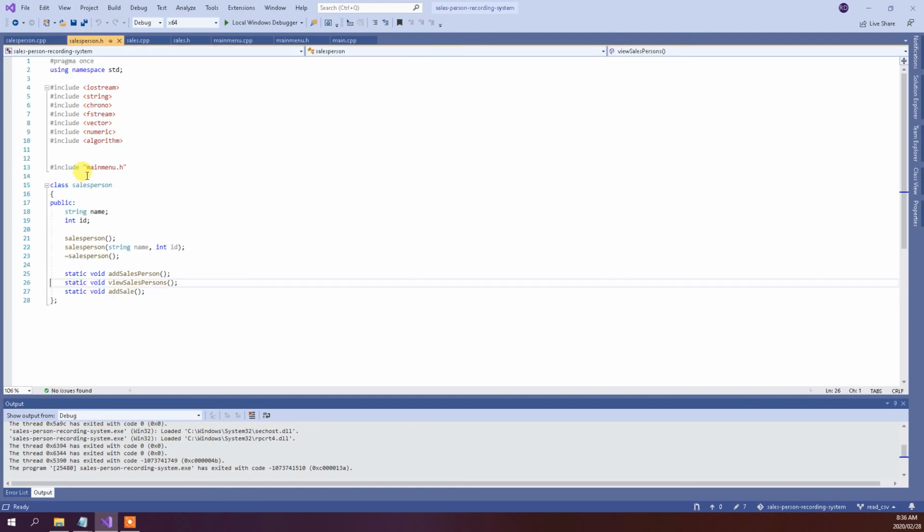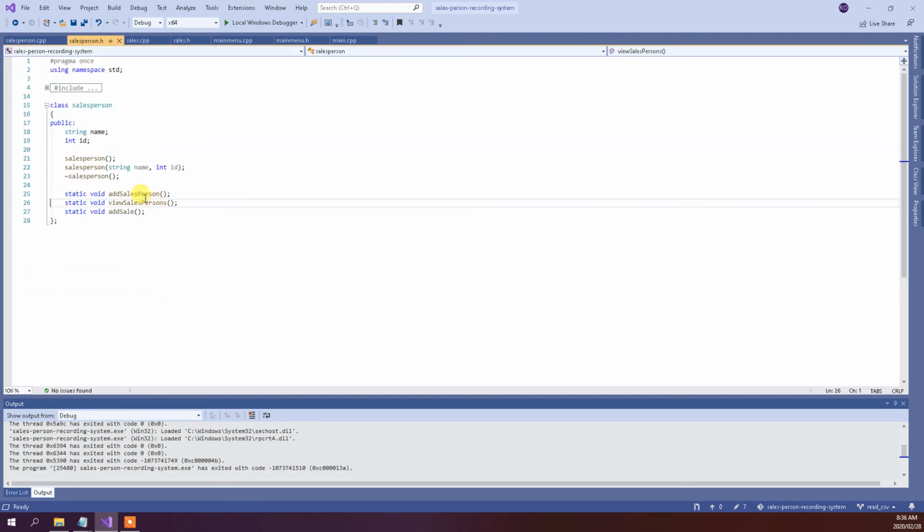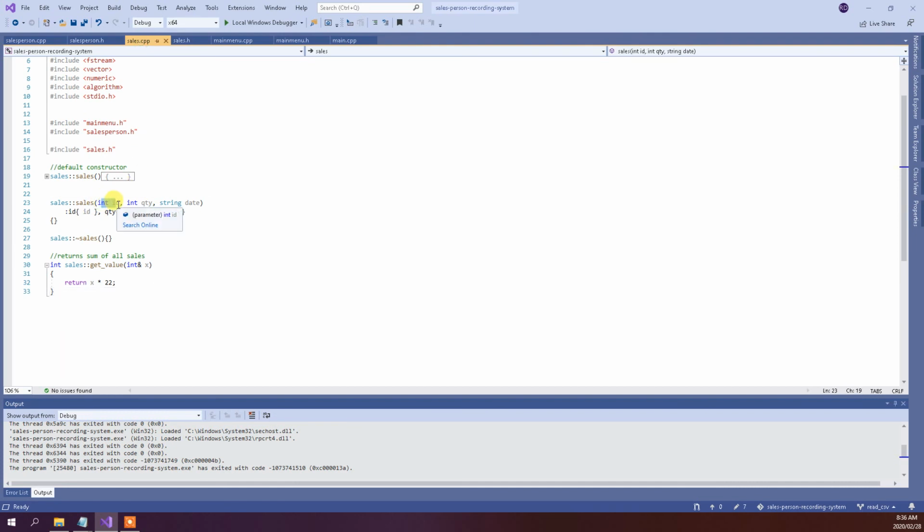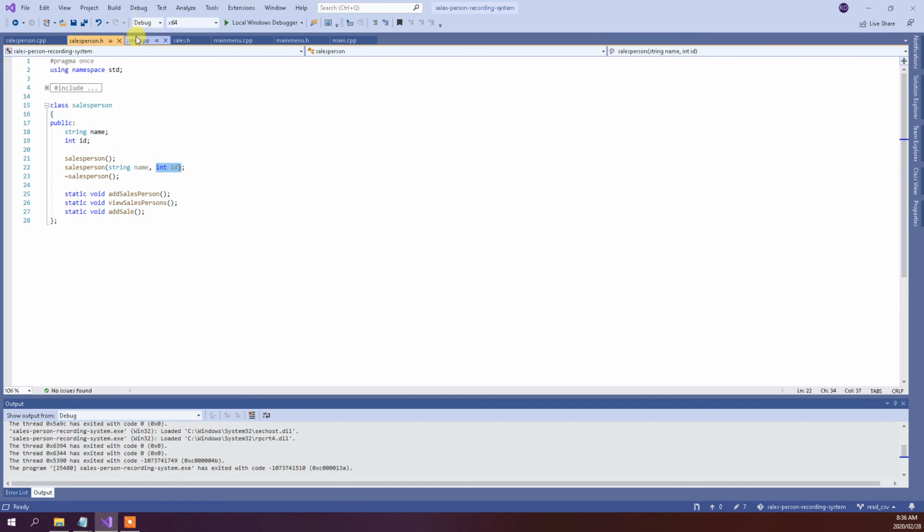And salesperson class, this is where most of the code is. A salesperson basically has a name and an ID. So this is where the salesperson ID is linked to this ID. So when we know the ID here, we can link that ID in the sales class to the name in the salesperson class. And we've got a couple of functions here to add the salesperson, to view the salesperson, and to add the sale.